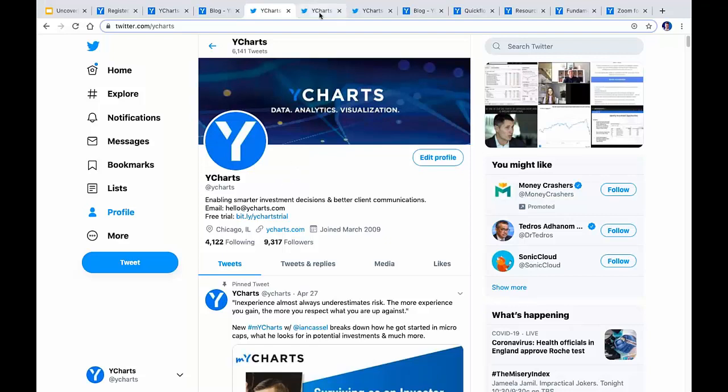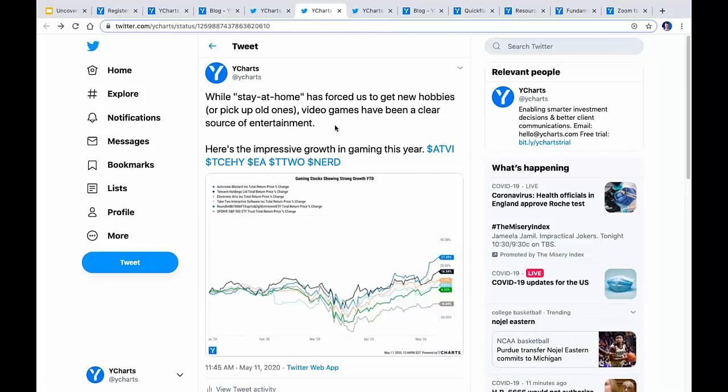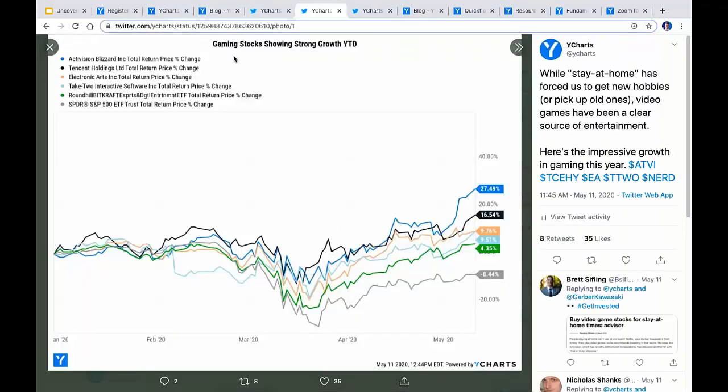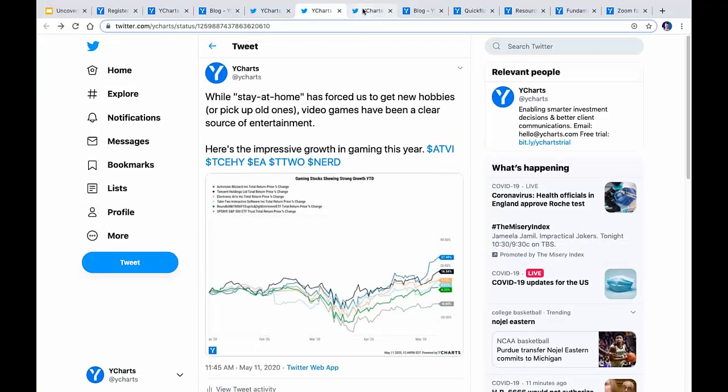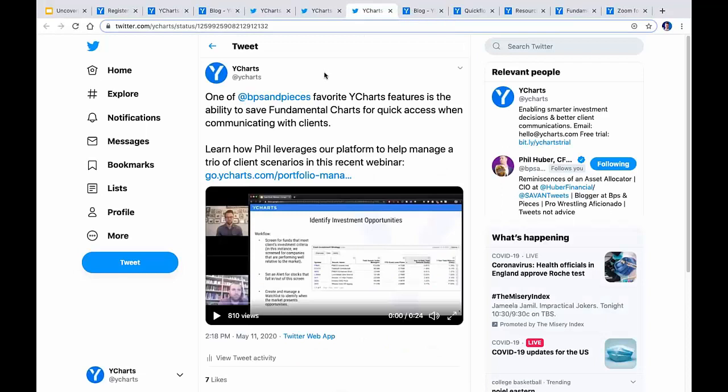So as a couple examples, here's a tweet from the very recent past where we talked about, with everyone staying at home, maybe there's some opportunities in gaming stocks like Activision Blizzard, Tencent, Electronic Arts, Take-Two Interactive. So looking at those stocks' performance under the current market conditions. Another tweet that I think exemplifies the kind of resources that we share on Twitter.